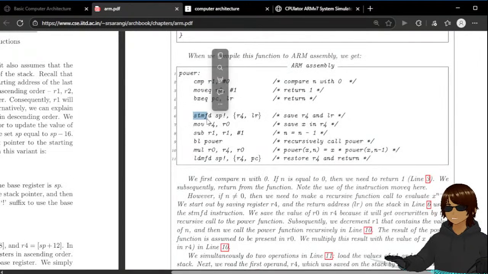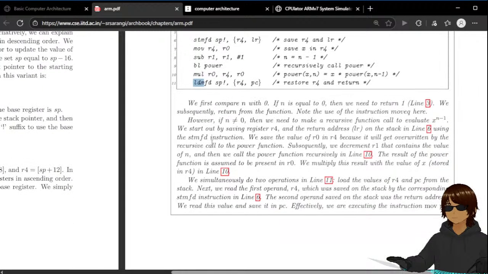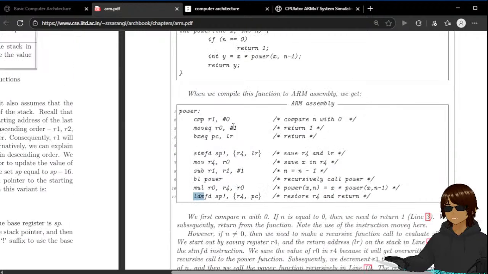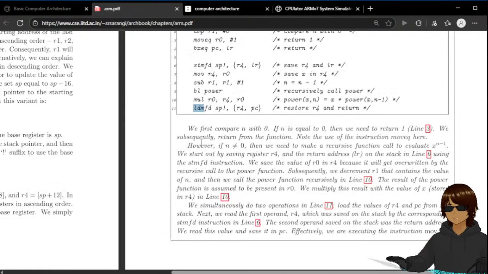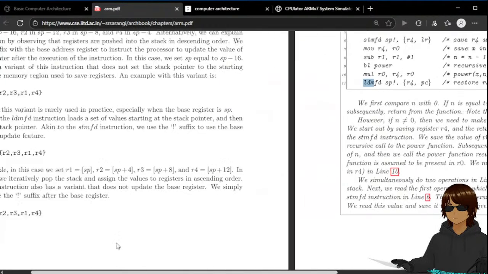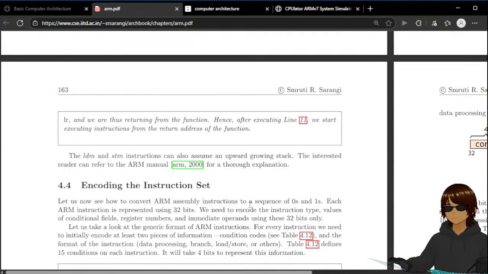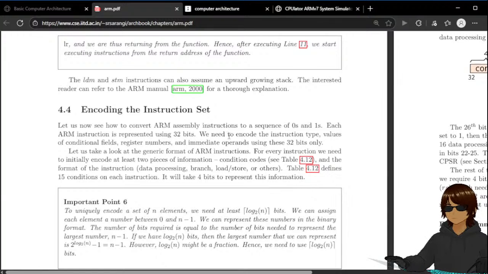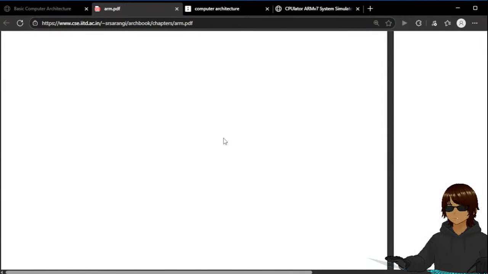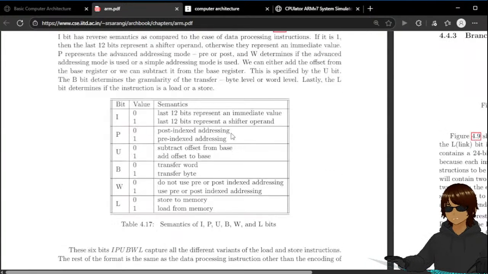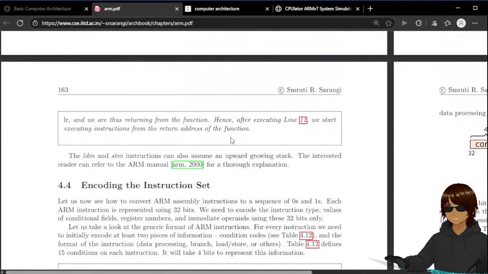Okay, I still don't understand this STMFD and LDMFD. Couldn't this be implemented simply with the branch instructions? How much is left? Okay. This is the last part.